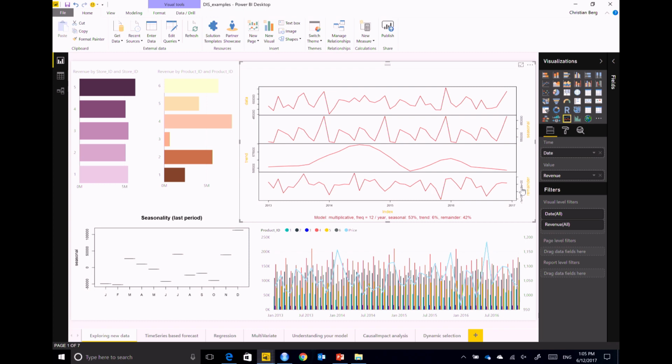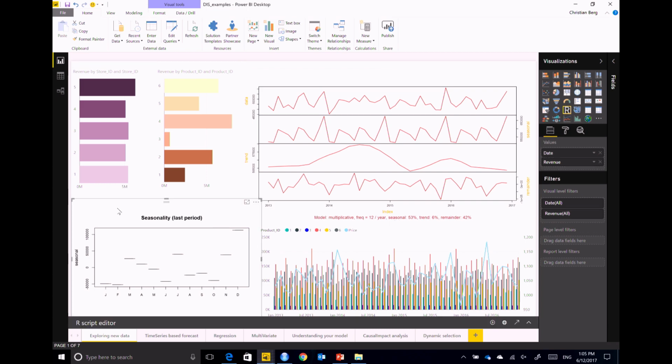So I'm only capturing about half of the information with the seasonality that I could easily get from the univariate analysis. I don't know how many of you are familiar with the functional programming language R.